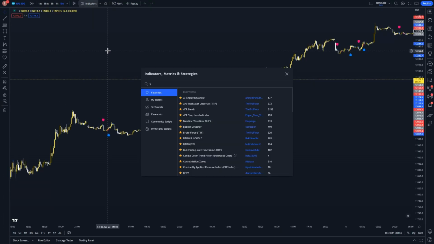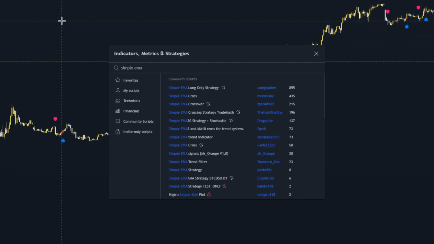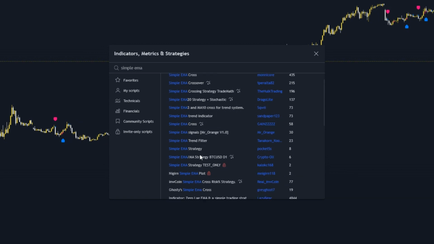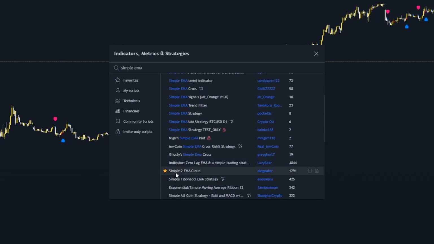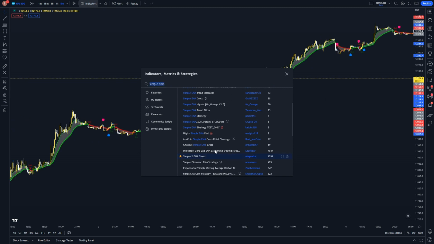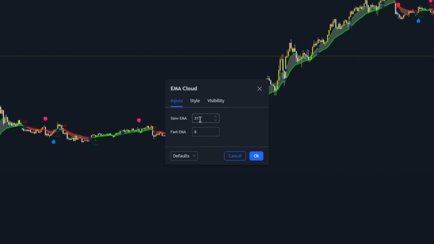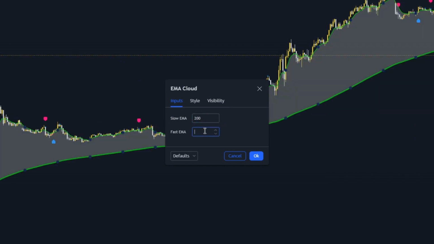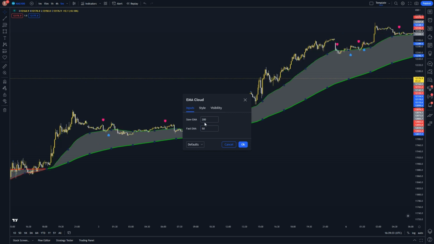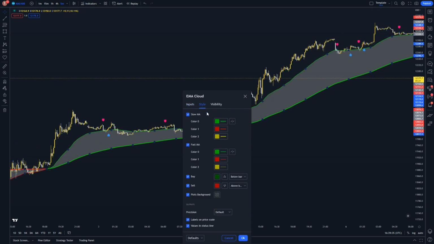Let's click on Indicators again. We are going to add the simple 2EMA cloud. This one right here, this will help us as a trend filter. To improve the win rate, we are going to want to change its settings. Double-click. For this to work, we are going to change the slow EMA to 200 and the fast EMA to 50. We want to trade with the trend to increase our chance of success. You can also change the style to clean it up a bit. I've removed the buy-sell and the background.